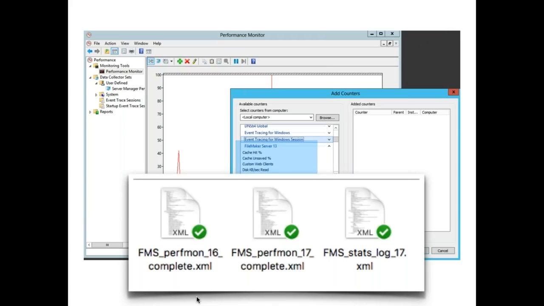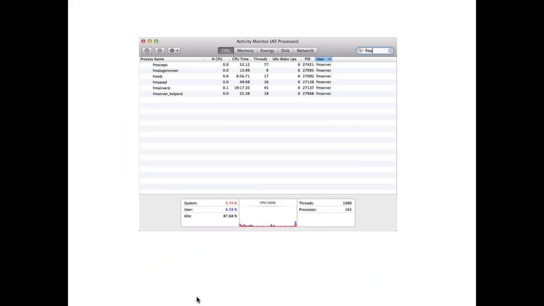But we also had a section about monitoring. And we included three XML files. These XML files are complete Perfmon sets that you can load, right? So you don't have to construct your own. You can just use those, load them into Perfmon, obviously you'd have to be running Windows Server, and then see all the stuff that FileMaker Server does. So we had a complete set for 16, a complete set for 17, and then we have one for 17 that just mimics what the stats log does, just the FileMaker stuff.